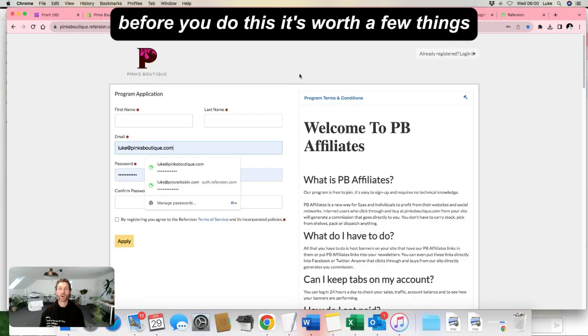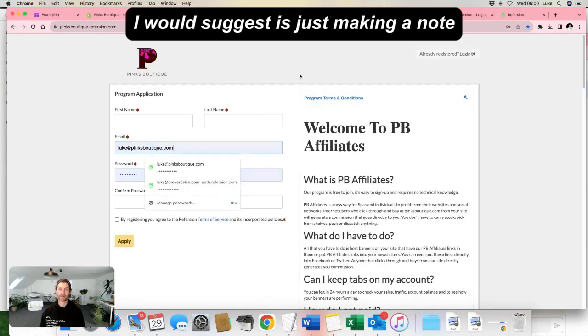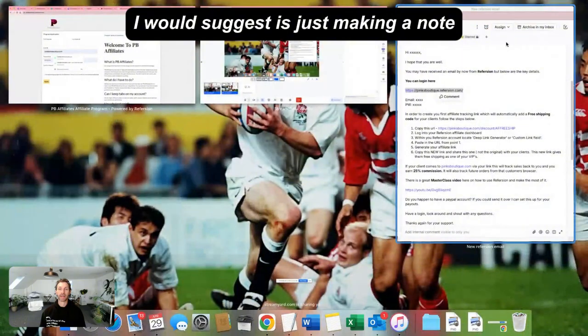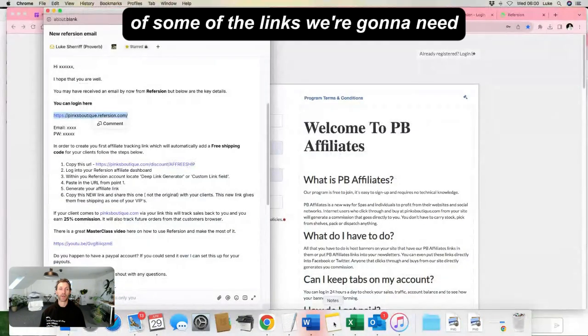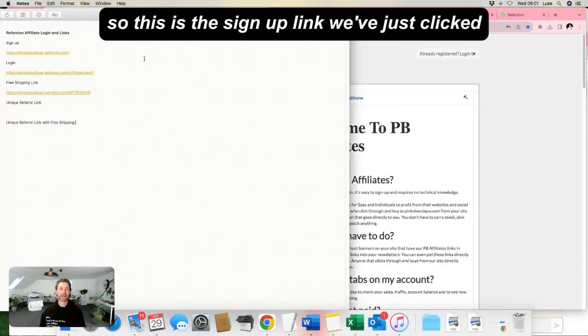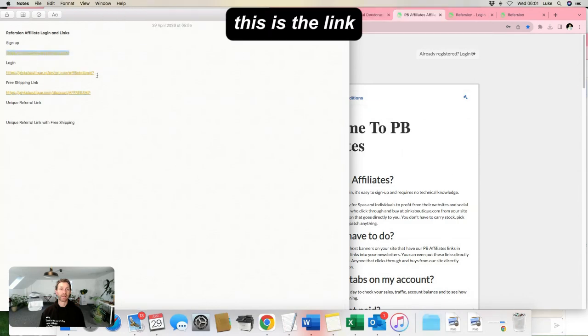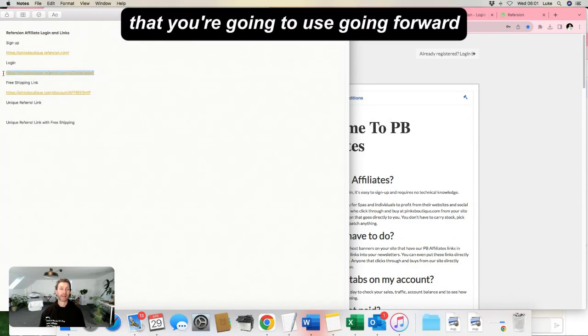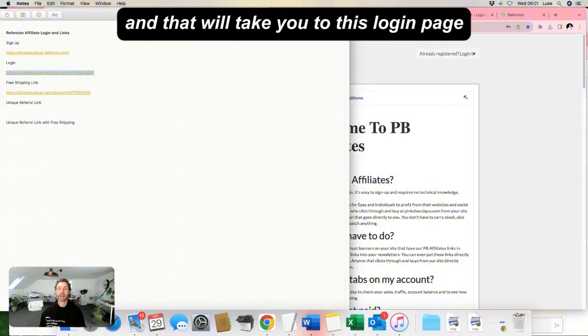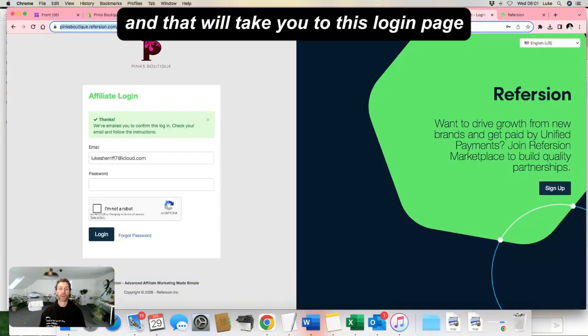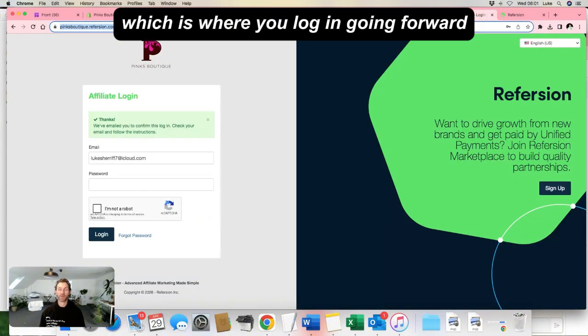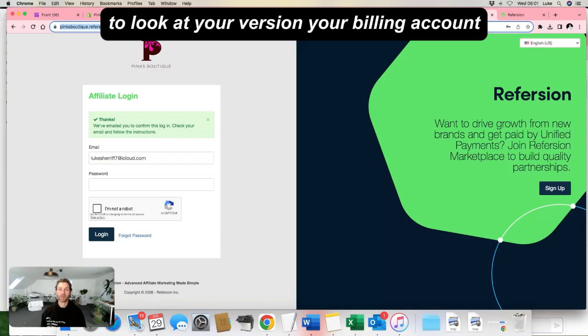Before you do this, one thing I would suggest is making a note of some of the links we're going to need. So this is the sign up link we've just clicked. This is the link that you're going to use going forward, and that will take you to this login page, which is where you log in going forward to look at your Reversion affiliate account.